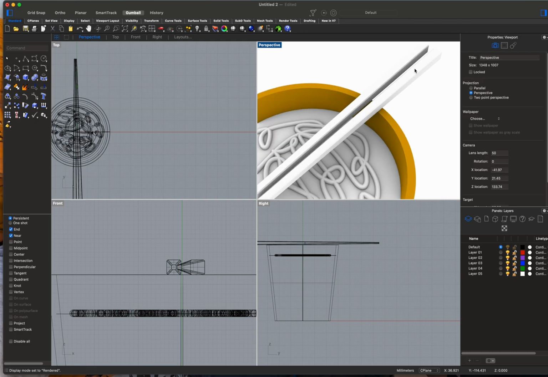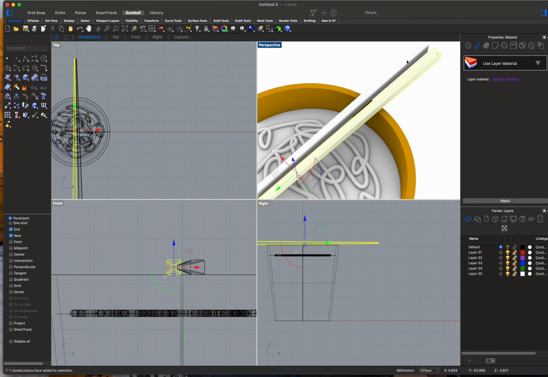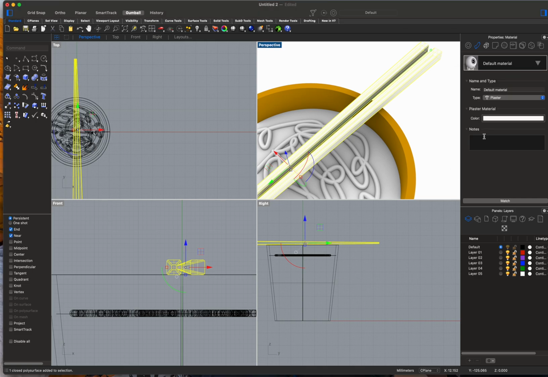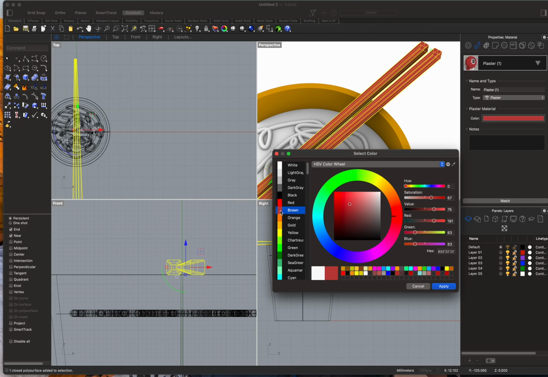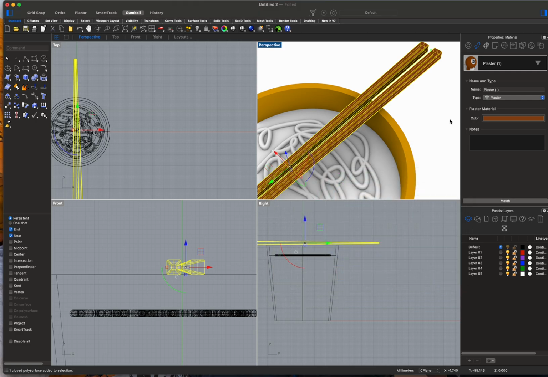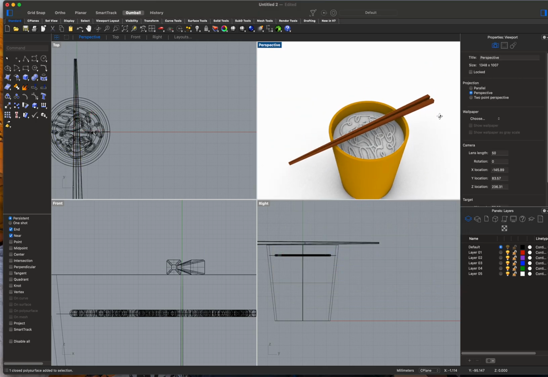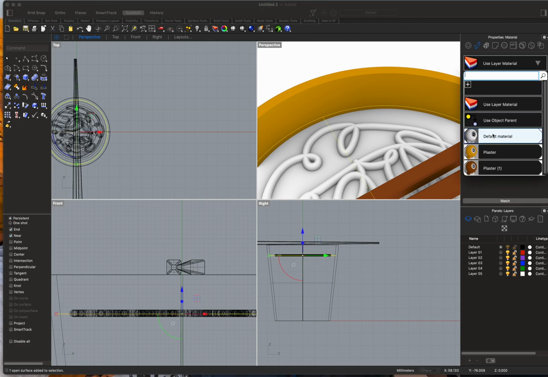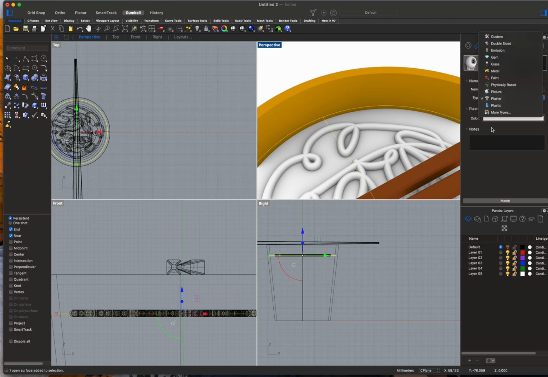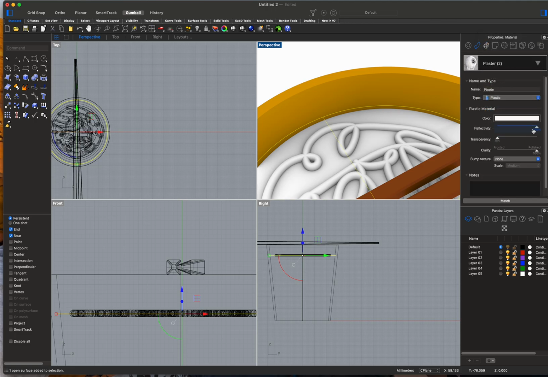Alright, next let's take our chopsticks. So let's hold that and shift, and let's use another default material. Plaster's fine as well. And let's find brown. There we go. Yeah, I'm going to use one of these in the template here below. Let's use that. That looks like a better brown. Okay, that looks good. Looks like wood. Next, let's go grab the surface here for our broth. Let's use a default material again. I'll use something like plastic so it has an option for reflectivity and transparency.